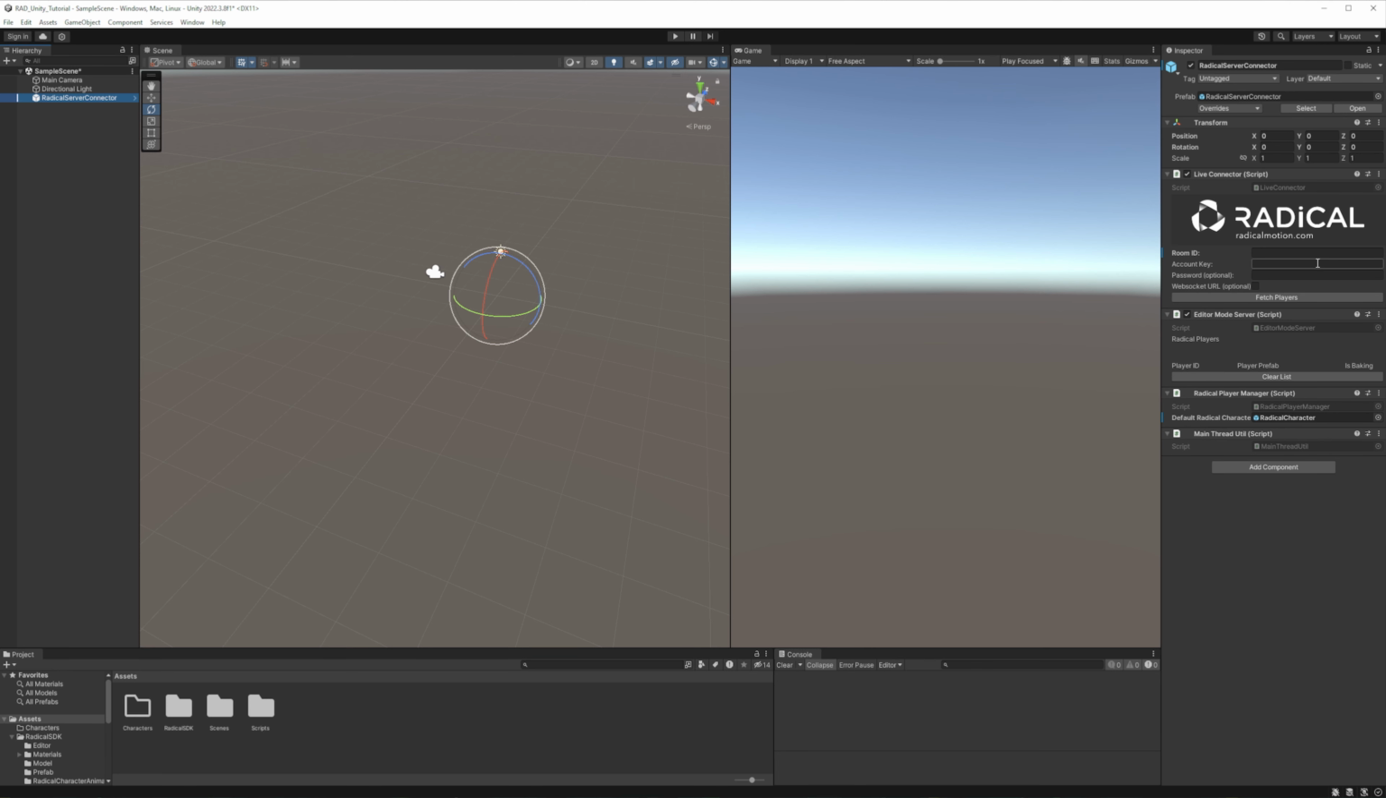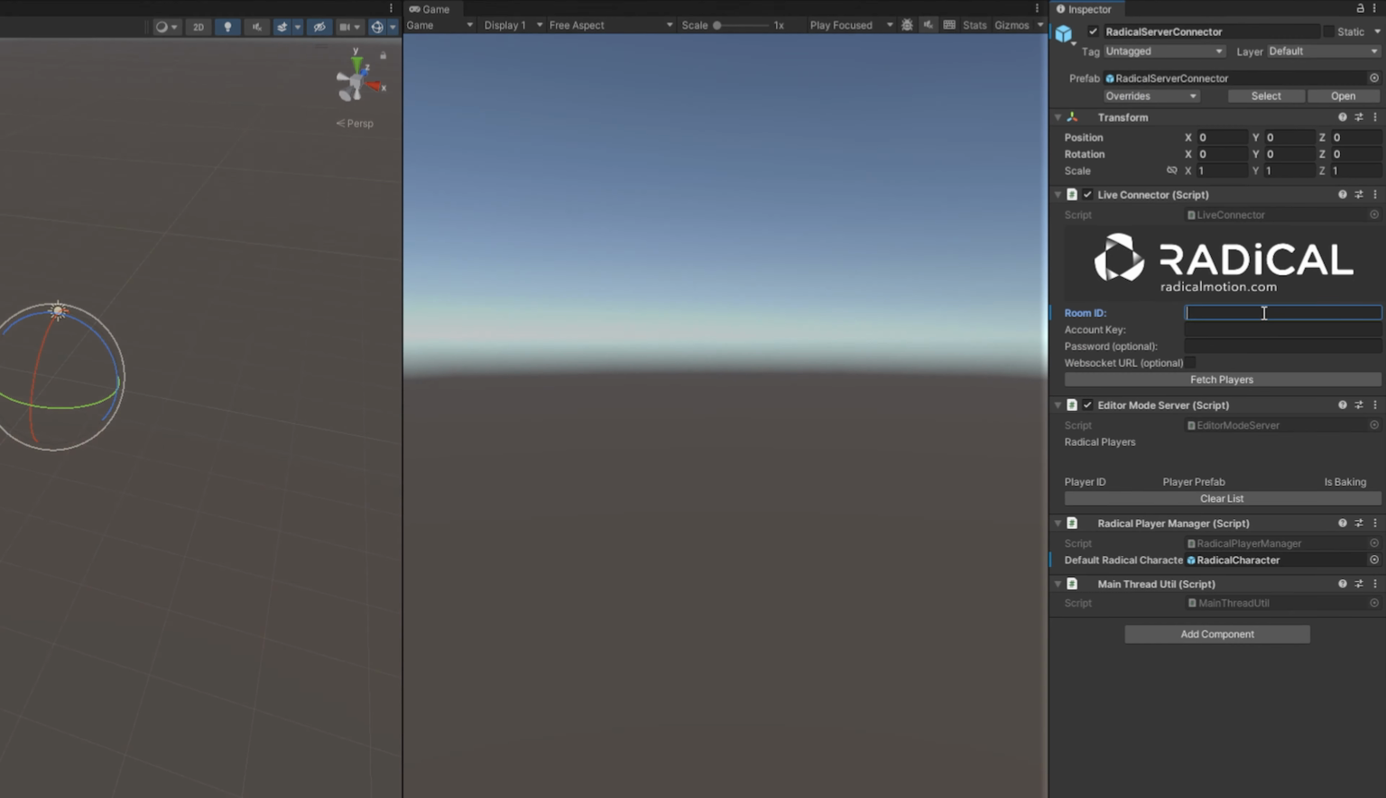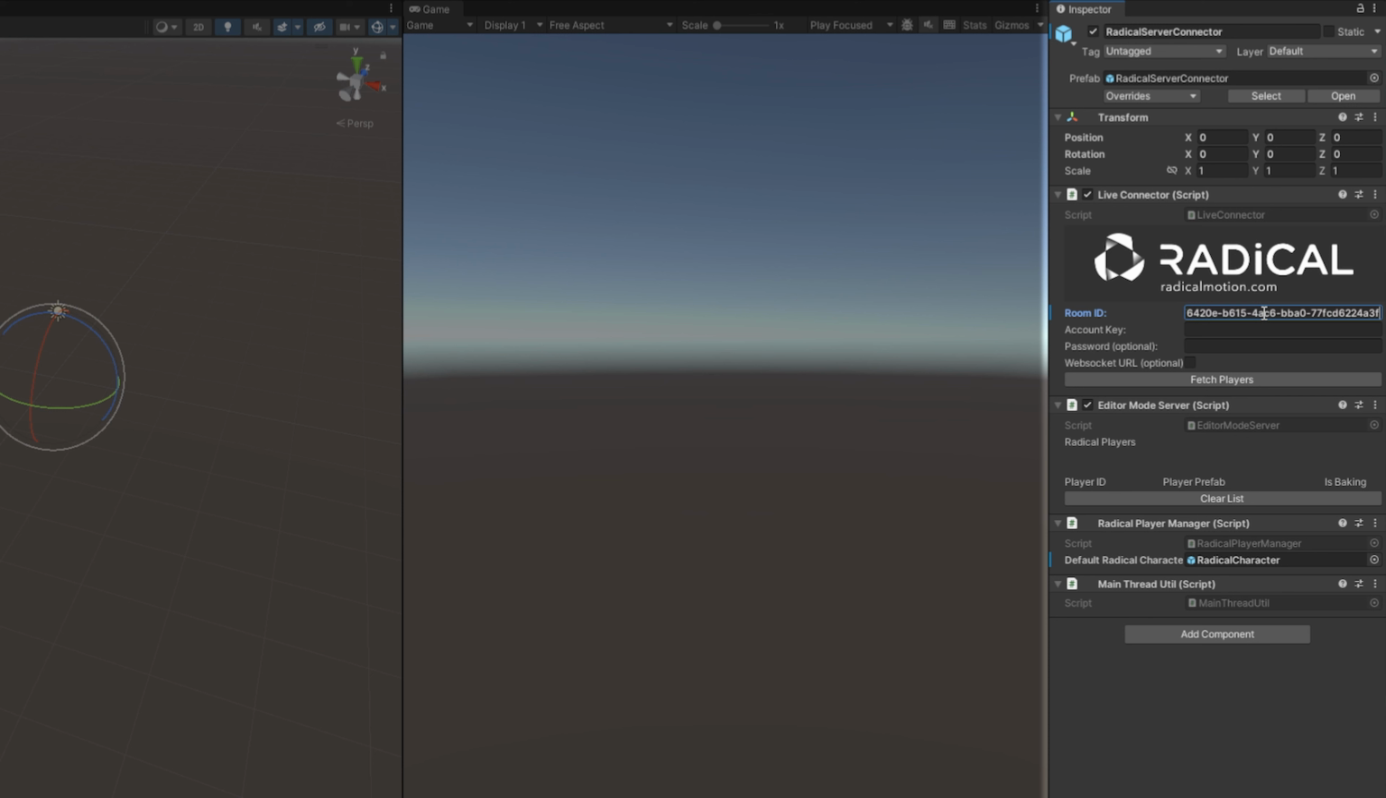Here, I've got an otherwise empty scene with the RADiCAL scene connector prefab brought into the scene. Within the inspector, put your room ID and account key into the respective fields at the top of the interface. A password is only needed if the owner of the live room has opted for a password for security reasons during the setup process. As there isn't one, let's leave it.